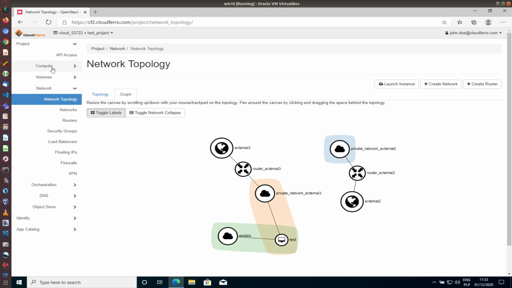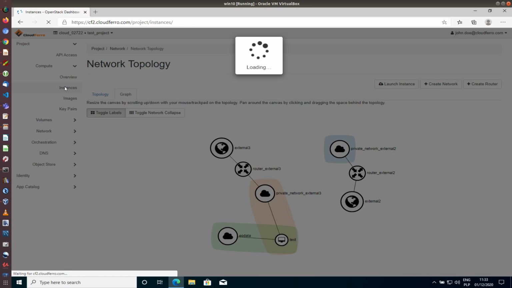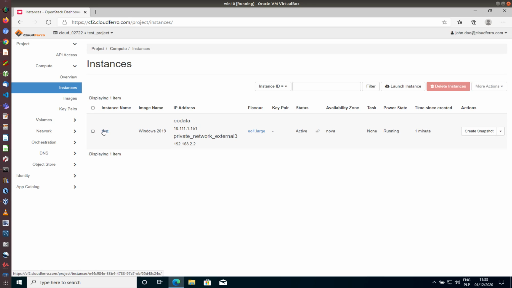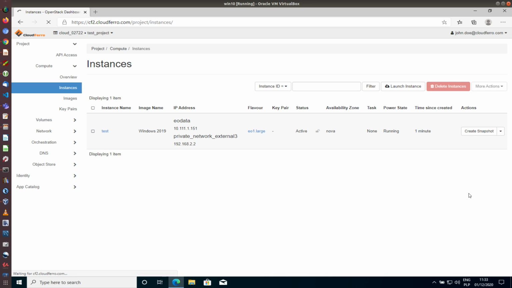So now I go back to compute instances, and the next step is to set up the password for Windows Server. So I click on the menu on the right and click on console.